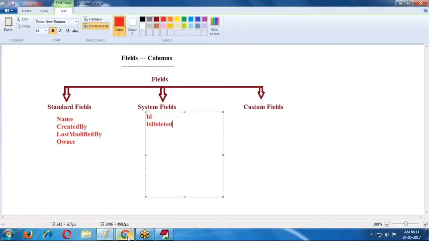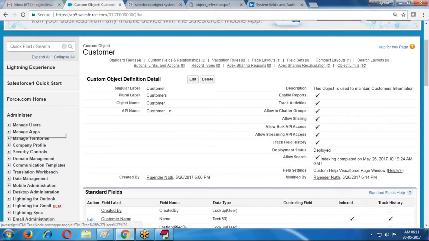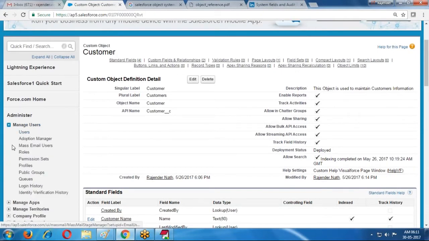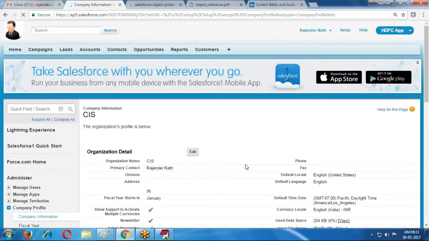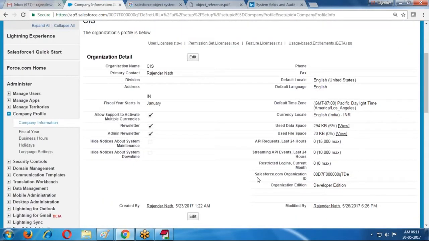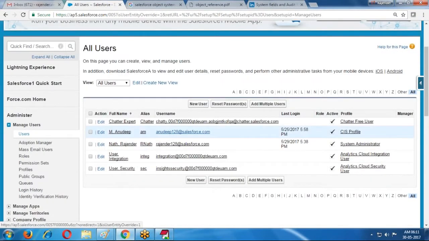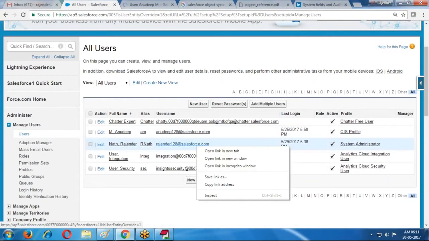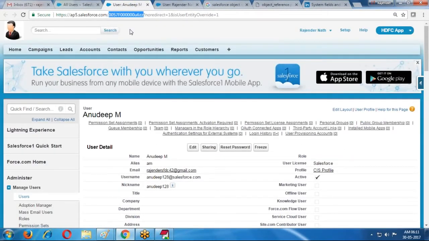Every record contains an ID. Suppose the organization: for the organization also we have an ID, the Salesforce.com organization ID. And if you open the users, every user, Anudeep, Rajendra, contains an ID. This is one ID for a user, and this is another user ID.